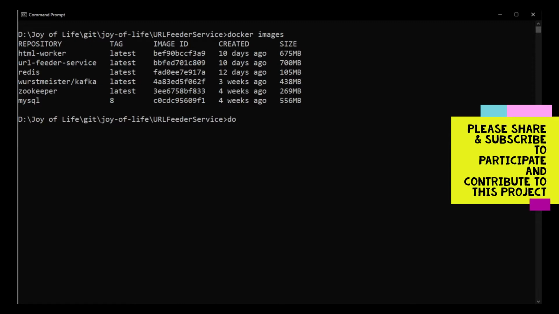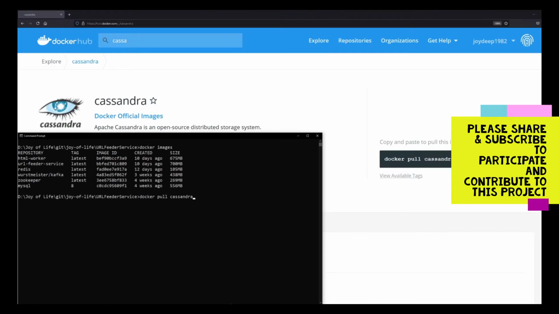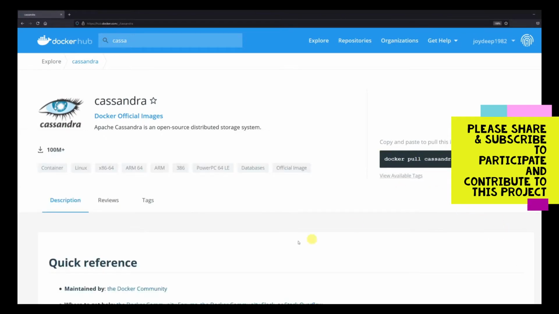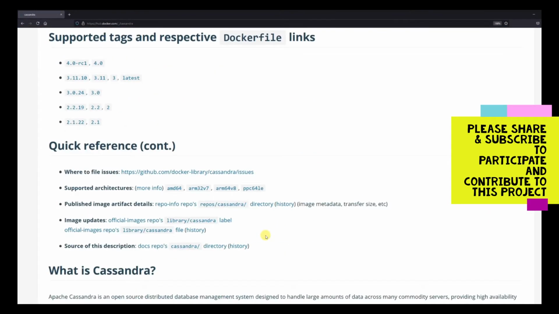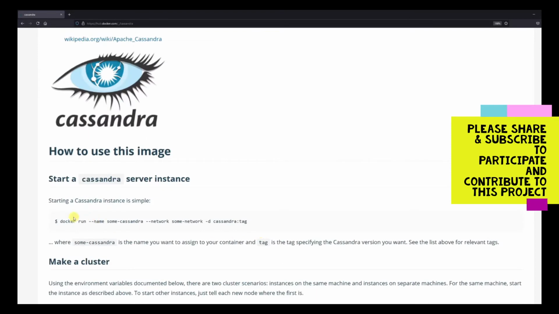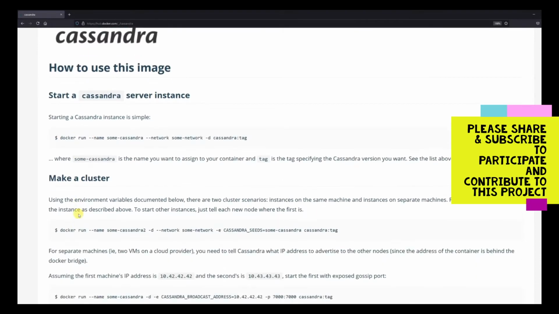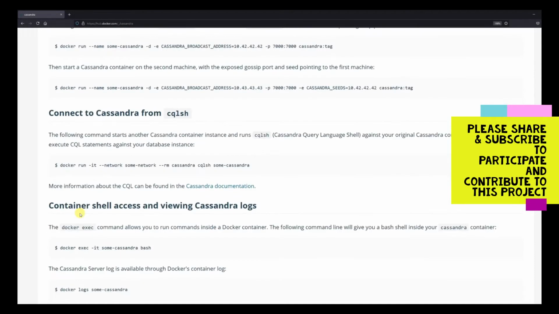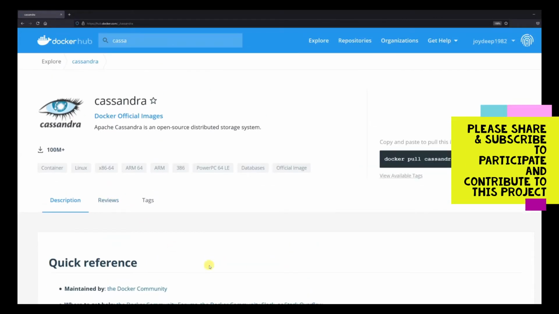We are going to get the latest version of it, so we do a docker pull cassandra. Once again, everything is documented on this page. You get all the commands to start a container, create a cluster, and things like that. It's pretty well documented. Let's do it, and I will touch upon all the areas that we'll be using. I will not go very deep inside Cassandra.